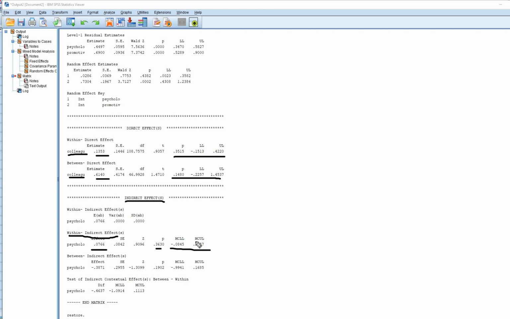This is, again, using the Monte Carlo simulation approach. And basically, if 0 falls between the lower and the upper bound, as it does right here, that would be taken to indicate that there's no significant indirect effect. If it falls outside, then you would interpret the indirect effect as significant. So at least within groups, you can see that there's no significant indirect effect of colleague support on promotive voice.